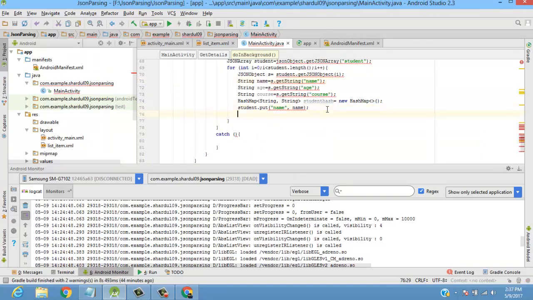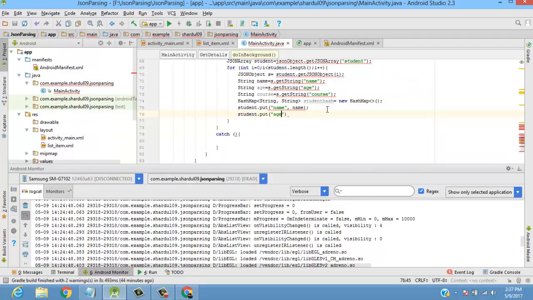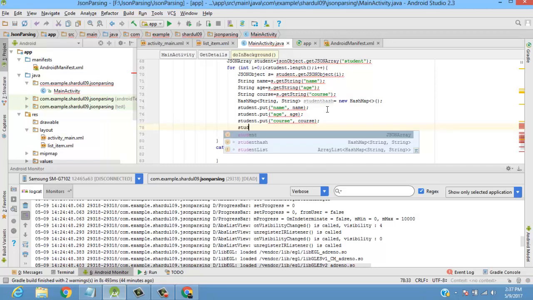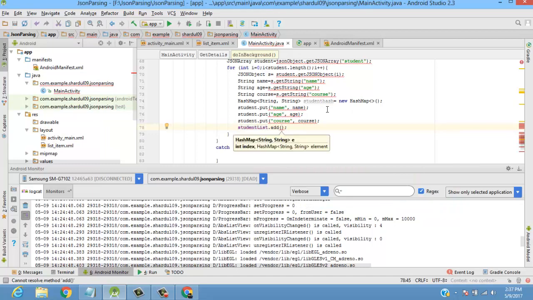Got it? Same for the rest. So student dot, we'll say put age, comma age, again student dot put, and say course, comma course. Okay, so now you put the values and need to bind it with the array list, which was student list, and say dot add, and we'll pass that student hash value over here.